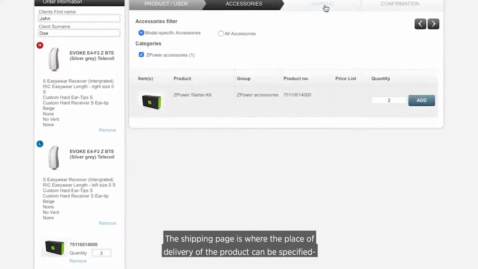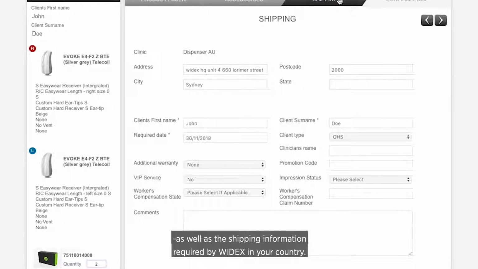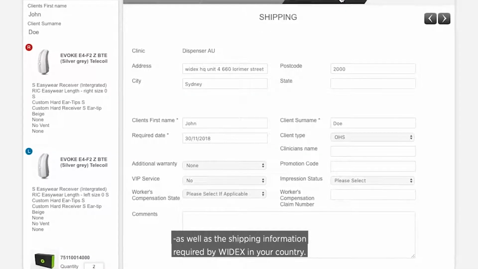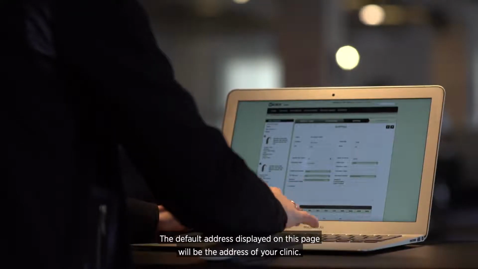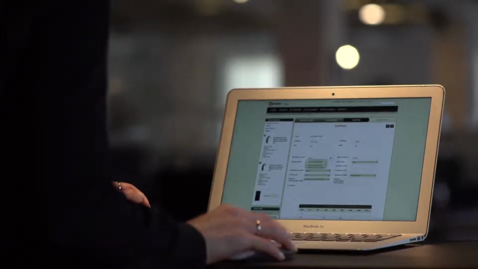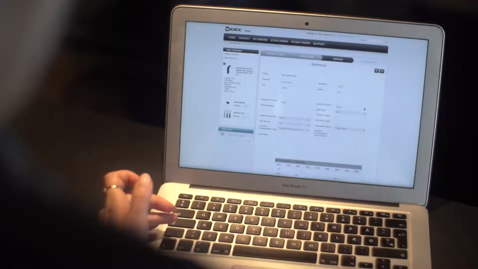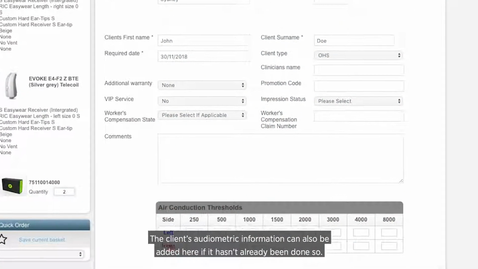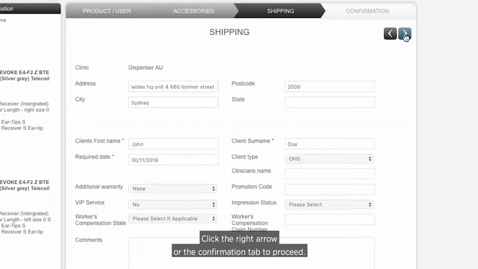The shipping page is where the place of delivery of the product can be specified, as well as the shipping information required by Widex in your country. The default address displayed on this page will be the address of your clinic. The address can be edited if the product is to be delivered elsewhere. The client's audiometric information can also be added here if it hasn't already been done so. Click the right arrow or the Confirmation tab to proceed.